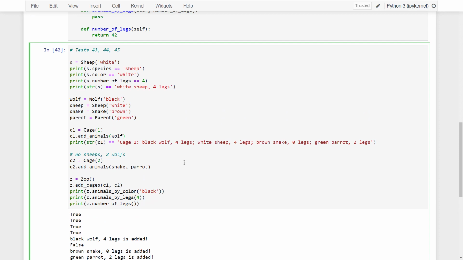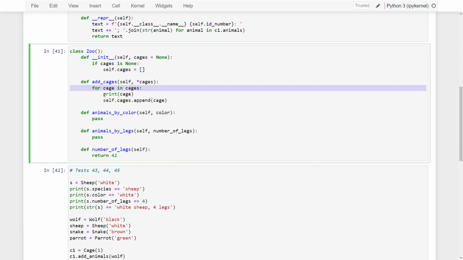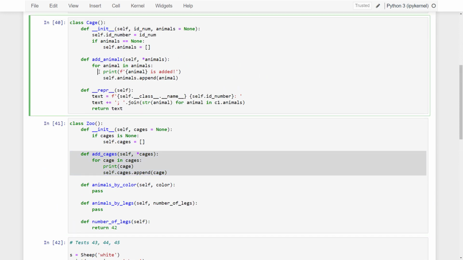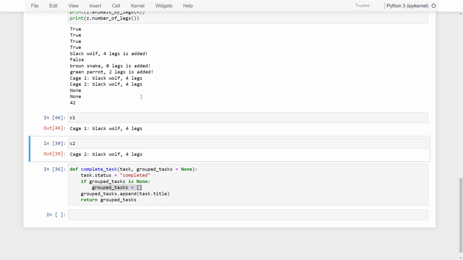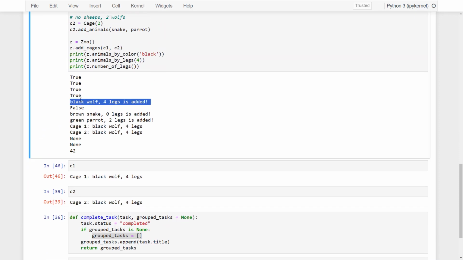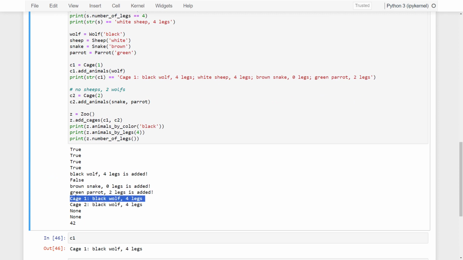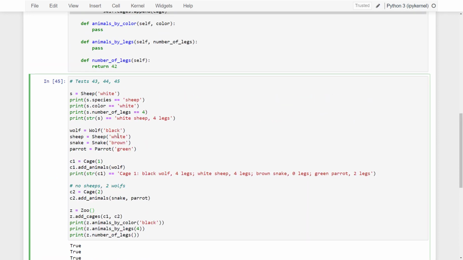So what I have done in the research is the following. I have added this for cage in cages, print cage whenever we add the cage, and I have done the same with the add animals. Let's see how it works. And we see that actually we are adding correctly black wolf here, brown snake here, green parrot there. But still we get cage 1 black wolf 4 legs, cage 2 black wolf 4 legs.